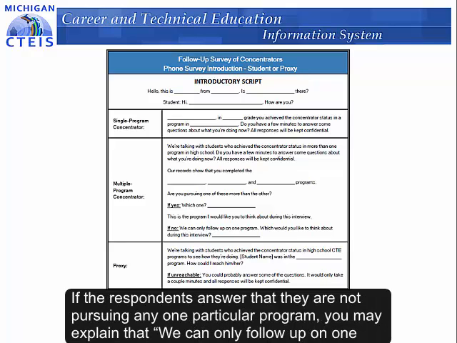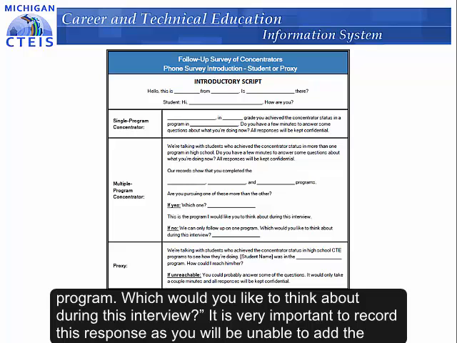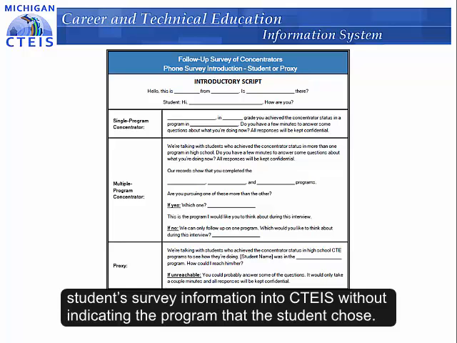If the respondents answer that they are not pursuing any one particular program, you may explain that we can only follow up on one program. "Which would you like to think about during this interview?" It is very important to record this response as you will be unable to add the student's survey information into CTEIS without indicating the program that the student chose.